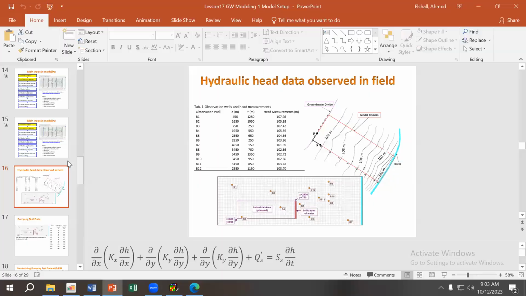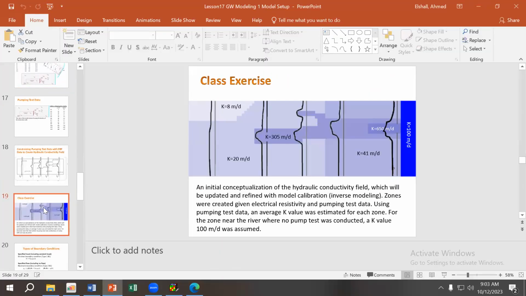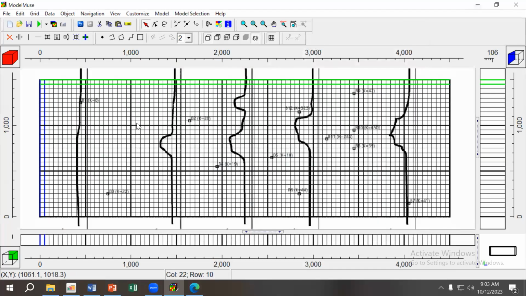Now I will start creating my hydraulic conductivity field, which should look something like this. This is what we did last time. It should look something like this, and I don't have it with me, but anyway, it doesn't matter. For example, I want to create this zone here. How to do this? You can just create a polygon object.